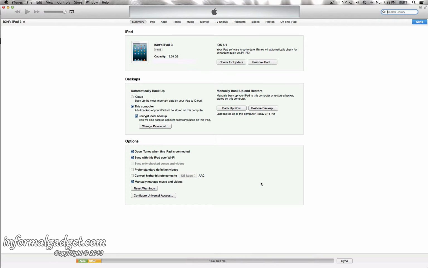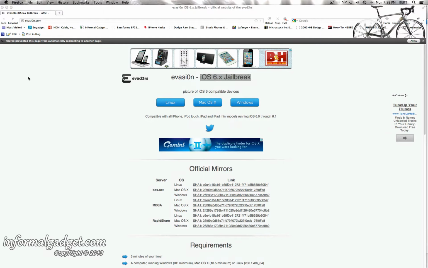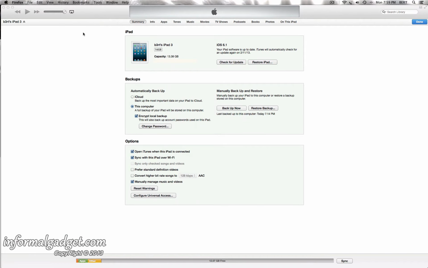Once you're backed up, synced up, and you're up to 6.1 or above, you're going to want to go to this website here. I'll provide the link down below. And download the program for whatever computer you're using. So if you have Linux, Mac, Windows, go ahead and just click on the link. I already downloaded it.